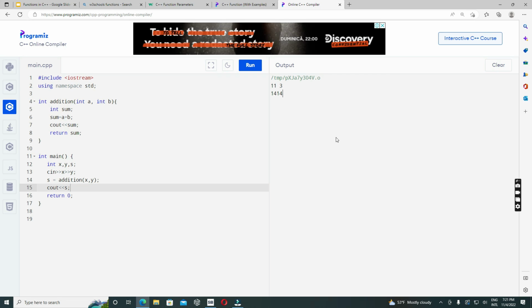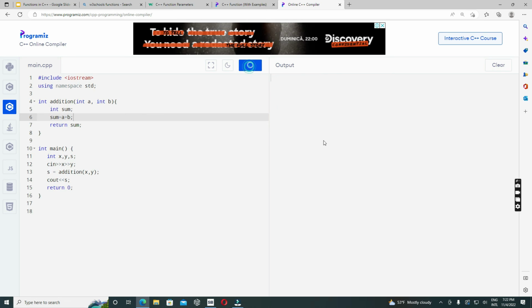So, it wrote 14 two times because I forgot to delete this line. I'm sorry. Let's run it again, and 11 and 3 gives me 14. Actually, I could directly do it this way. I can also use cout and directly write the result of the function. It also works.